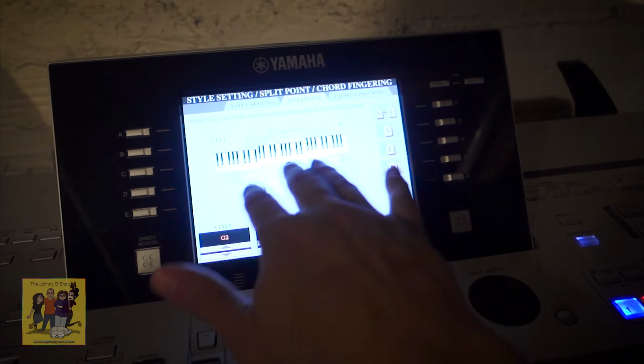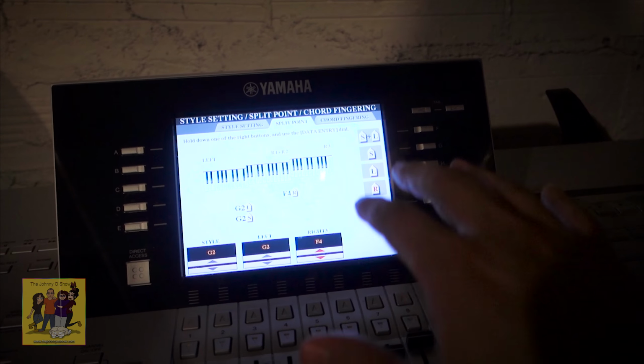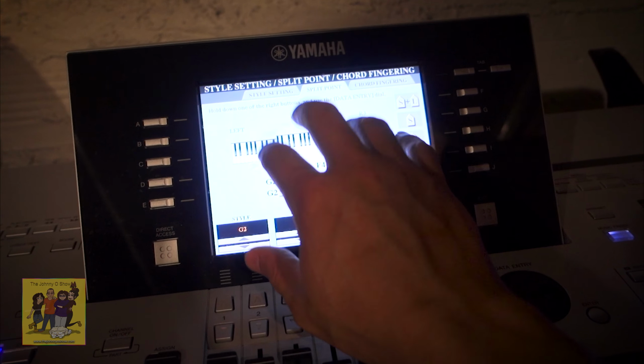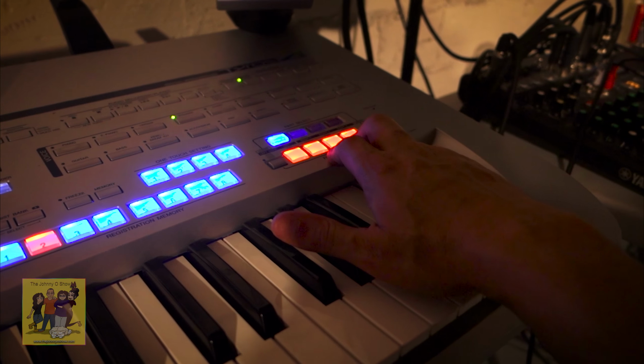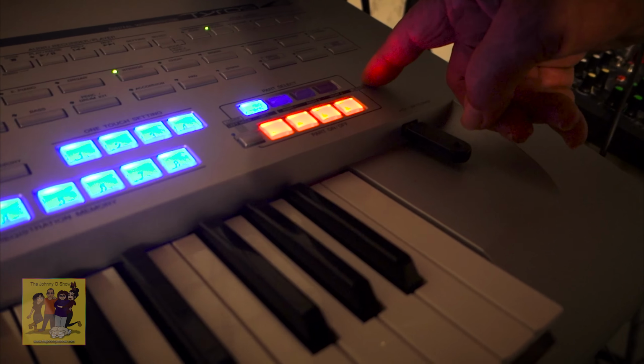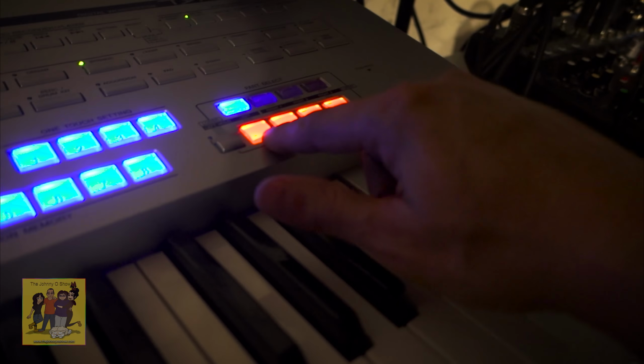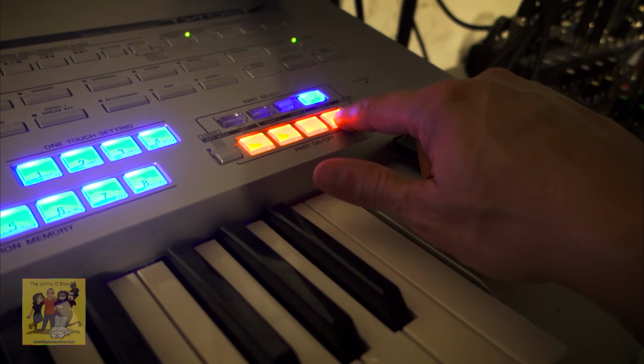If you don't have this set up to be a split, it's not going to be a split. This is what controls all the splits. This is just an instrument selection. Up at the top, that turns it off and on. That's all this does.